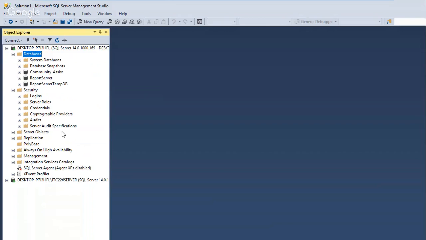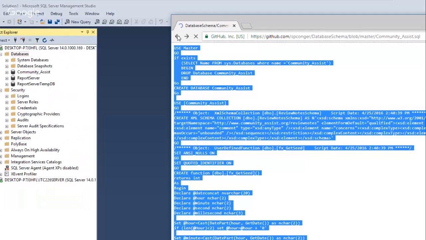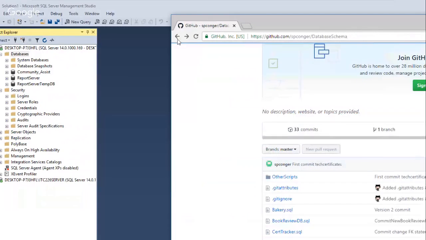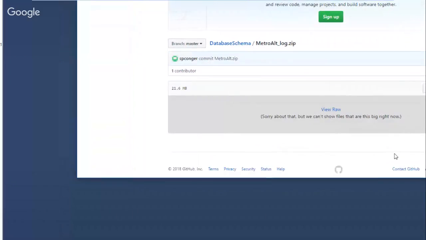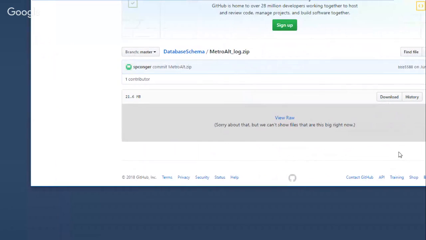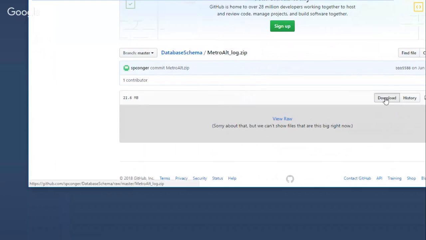So the other one, the MetroAlt, is harder. Are you guys ready for that one? So I'm going back to GitHub. I'll just go back and back. Okay. So this is a zip file. So I'm going to click on that. It says that it can't do anything with it, and that's fine. We're going to download.